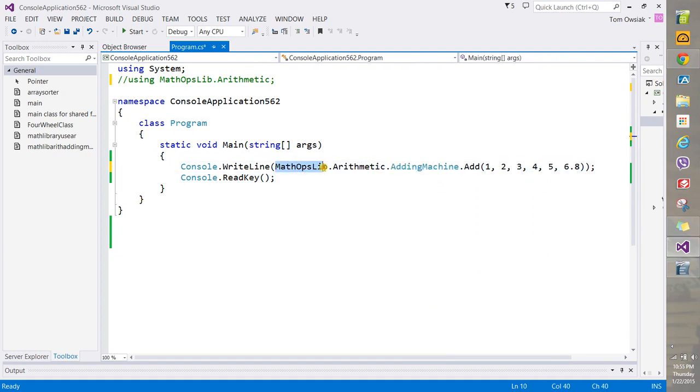So first namespace, then there's another namespace, that's what the dot notation indicates. Then there's the class name, and then lastly within the class is the method called Add. Okay, so you can think of mathops_lib.arithmetic.AddingMachine.Add as the fully qualified name of that function, of that method.